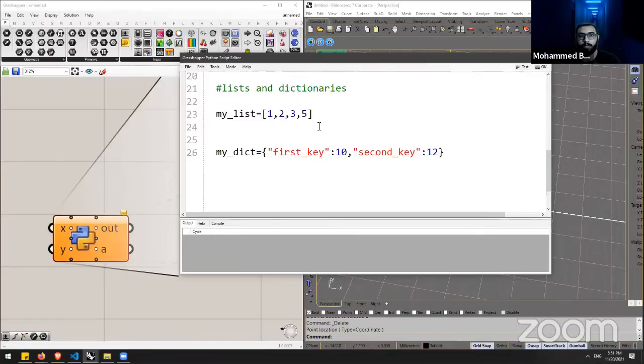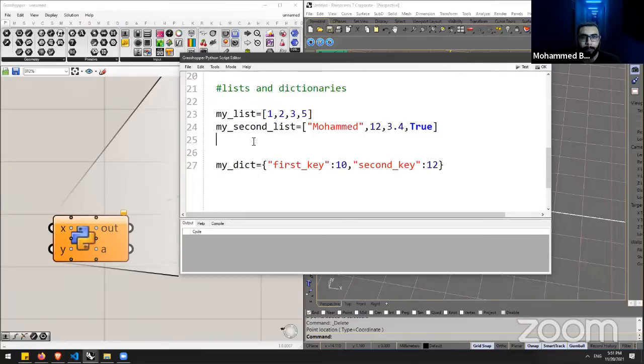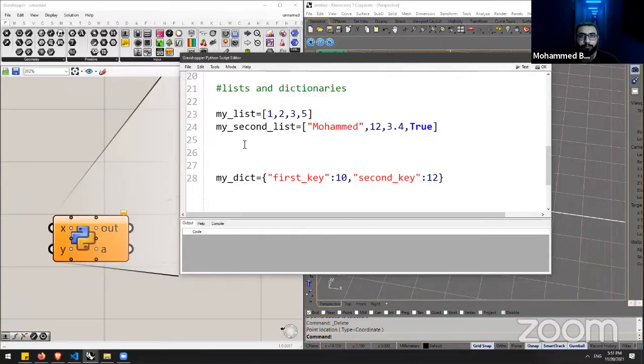Lists and dictionaries can have all kinds of data types inside them. They can contain every kind of data type. For example, my second list is going to be, for example, my name, a number or an integer, a floating point number, and a Boolean data type. So it can contain every kind of data type.